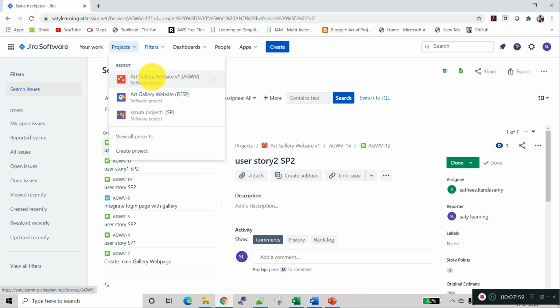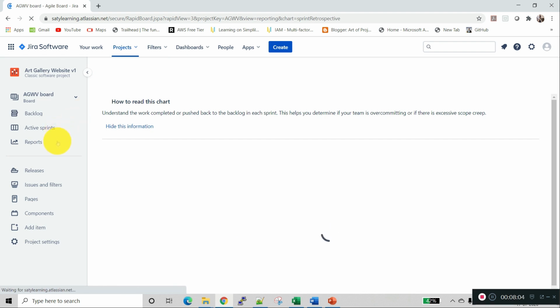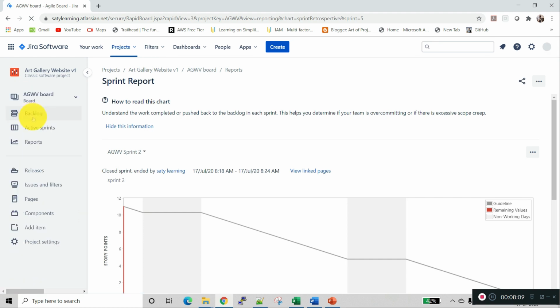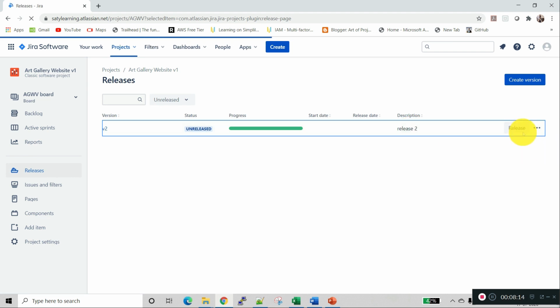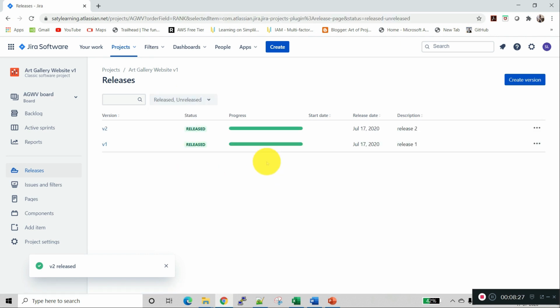So now we can go to the project, come to releases, and we can release this. Now if you see here, the 2 releases are completed, release 1 and release 2. Release 1 contains sprint 1, and release 2 contains sprint 2.